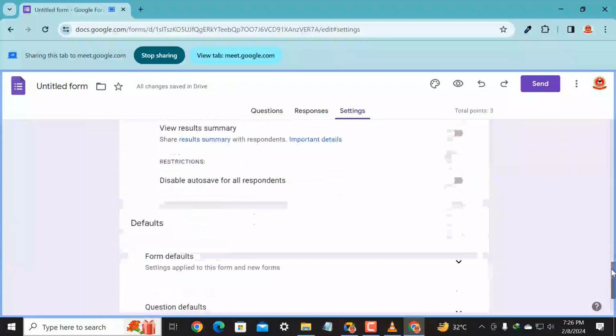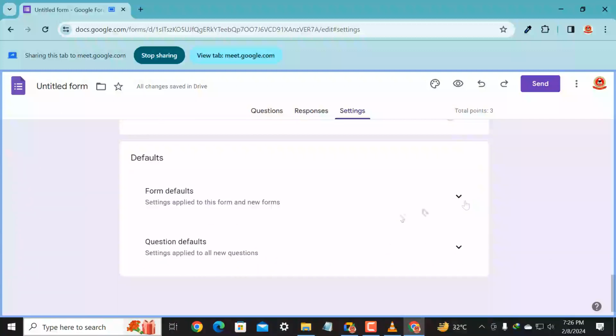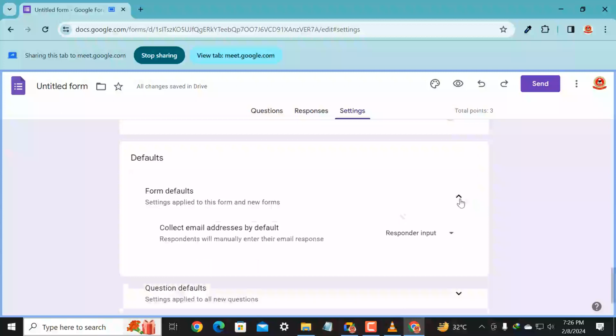Then restriction, disable auto save for all respondents. Don't disable this so that whatever they do can be saved for them. Because if you disable it, that means whatever they do, if anything happens, all their answers is off. So you don't disable that. Then to the last default, form defaults. In this case, you collect email addresses. This one is also there.